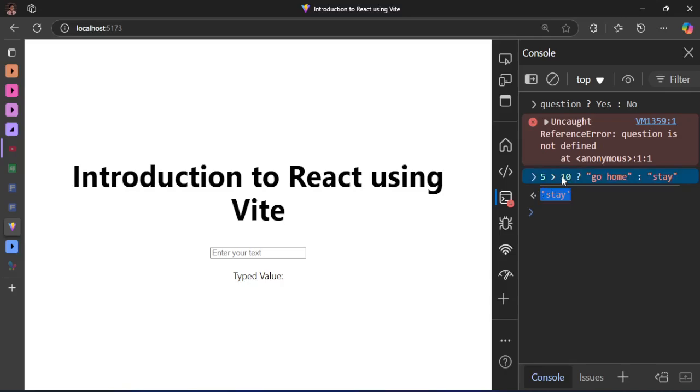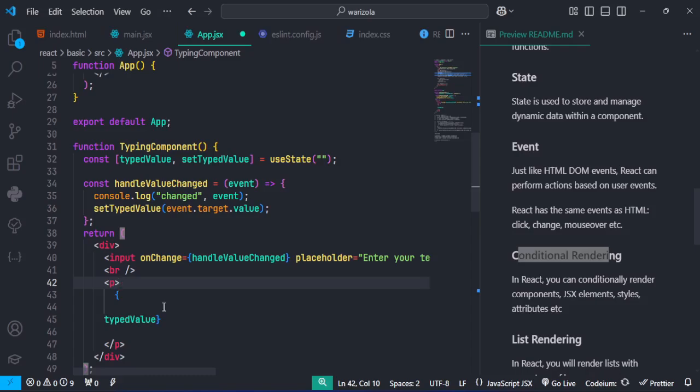Because it will ask this question: is this yes or no? If it is yes, do this. But if it's not yes, do the other one. And that's what we can use in React. So if the user has typed something inside this place, show what the user typed. But if the user has not typed anything, show another text. So we can use that one too inside this place.